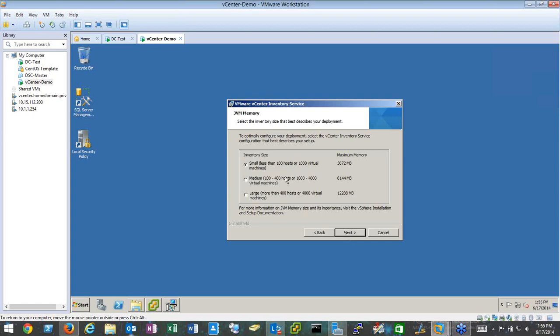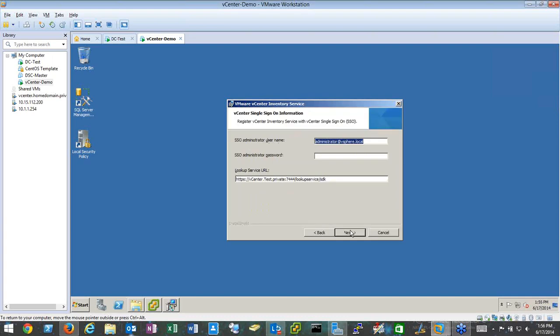Most environments should be able to select small, which is less than 100 hosts or 1,000 virtual machines. That's going to require about 3 gig of RAM, so we'll go ahead and select that for this one. Now, from a sizing perspective, I don't know if that can be changed. I've never been in a situation where I've needed to. Every environment I've worked in, it's just been click small, and that's way more hosts or VMs than I would actually have. So if your environment does grow to the point where you start to cross that threshold between small and medium, I'm not sure if there's a way to change that.